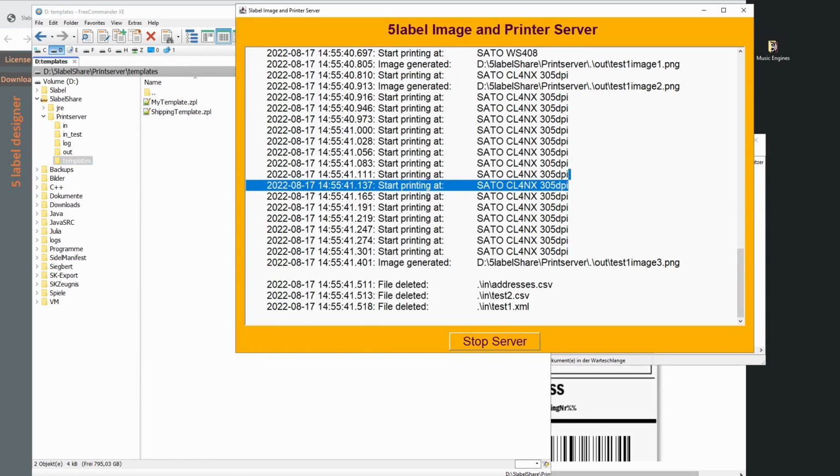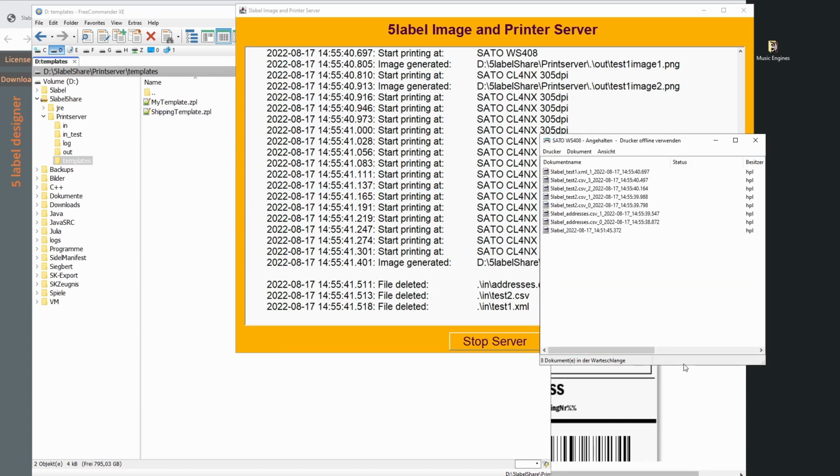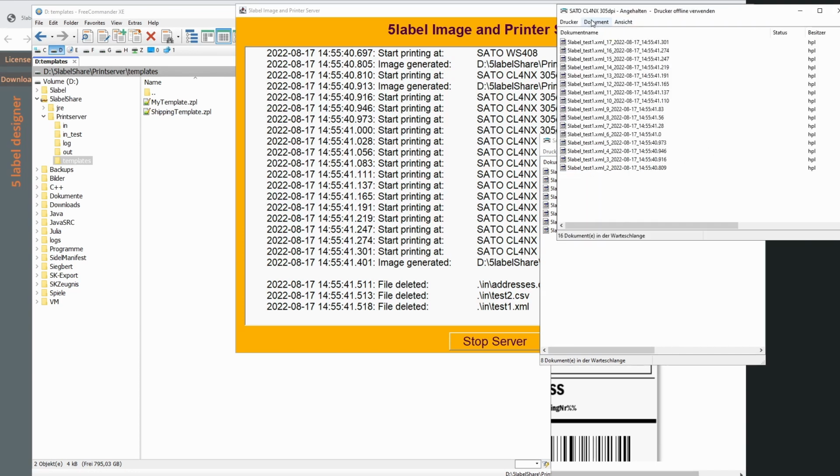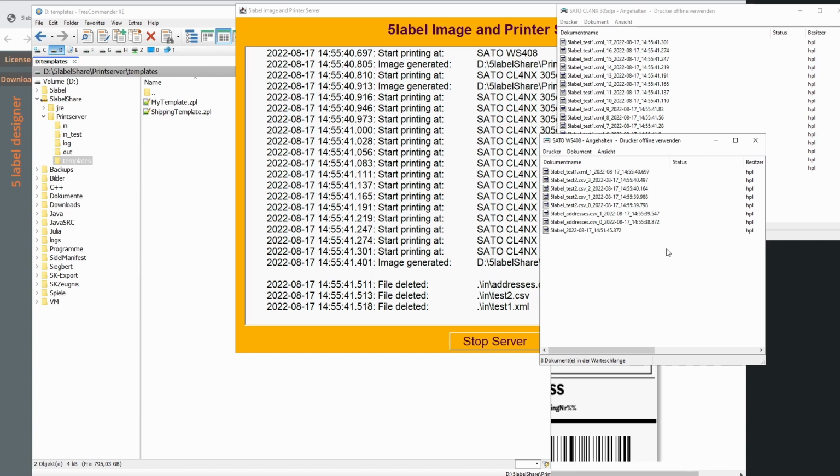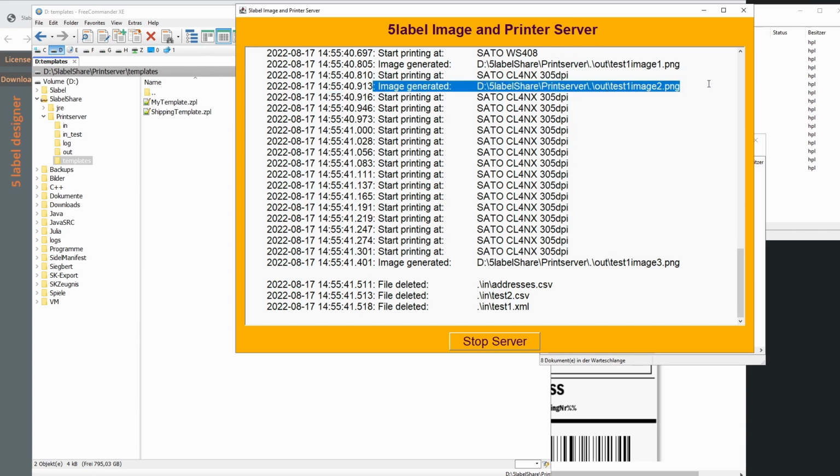So you will see here we have a lot of printings. Let's have a look in our queue. You see here many printings were done on different printers: a CL4NX printer, another X printer, and the Sato VS400 printer. And we have some images generated. That is a preview image of any ZPL code that you have given by template and data.